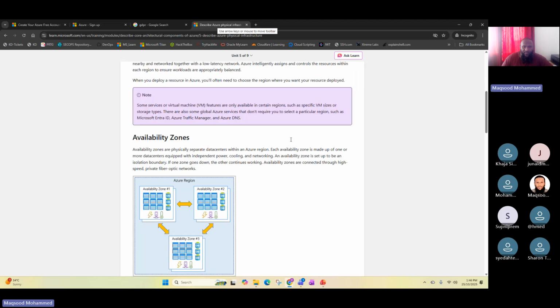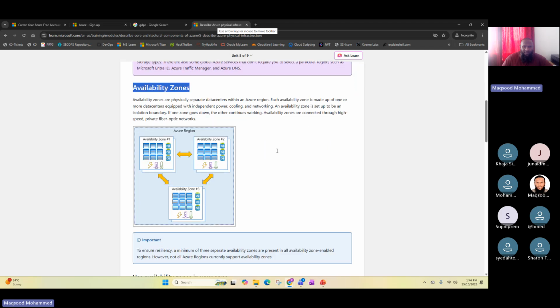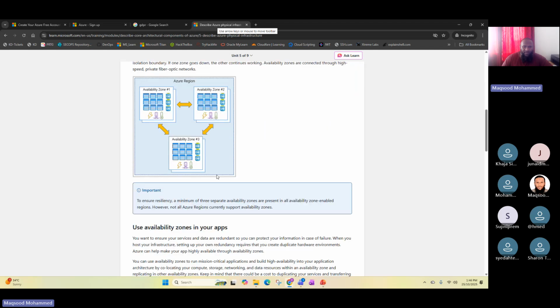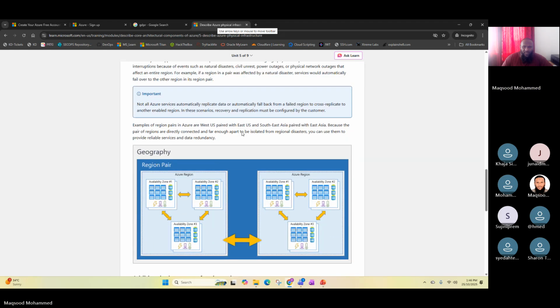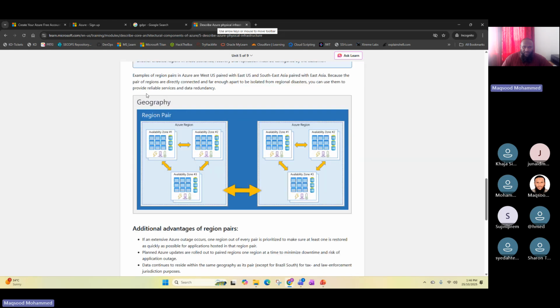Physical infrastructure. Yeah, this is what is explaining the same thing. Availability zones, Azure region and availability zones. Region pairs. Yeah, this is what it means. So it's a geographic region. Within that region, you have multiple regions.